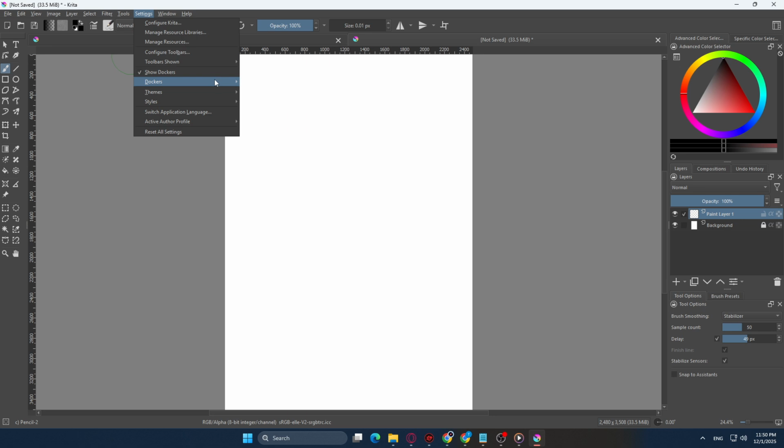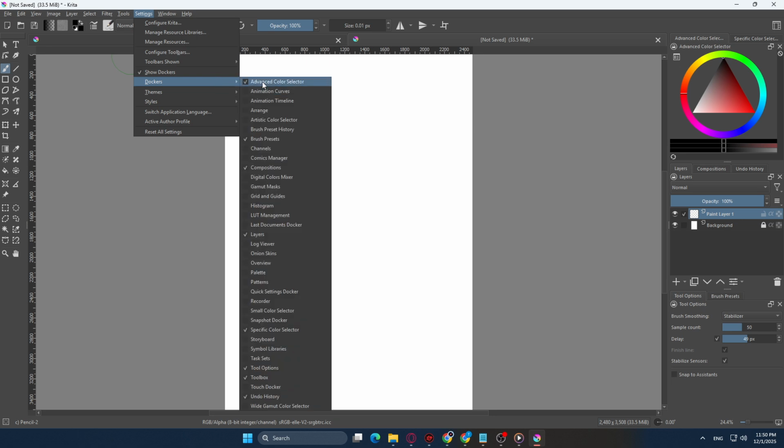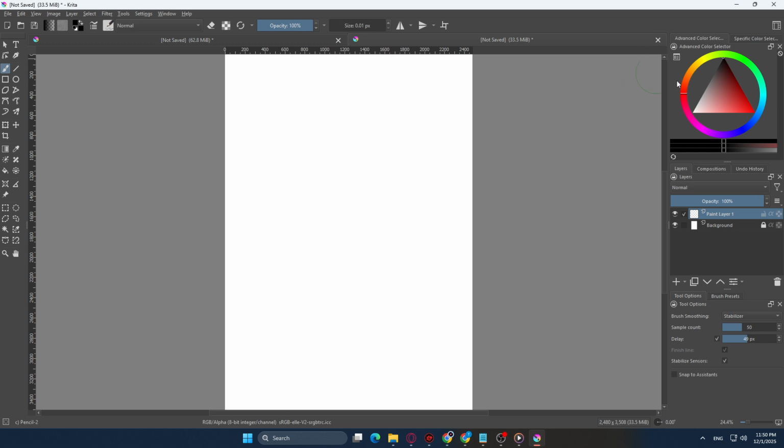Dockers are the movable panels around your canvas that hold tools and options, and this one is dedicated to precise color control. When it turns on, you'll see a color panel appear, usually docked on the right. If it opens as a floating window, just drag it toward the edge of the interface until you see a highlight, then release to dock it. If you already see the panel, you're all set.